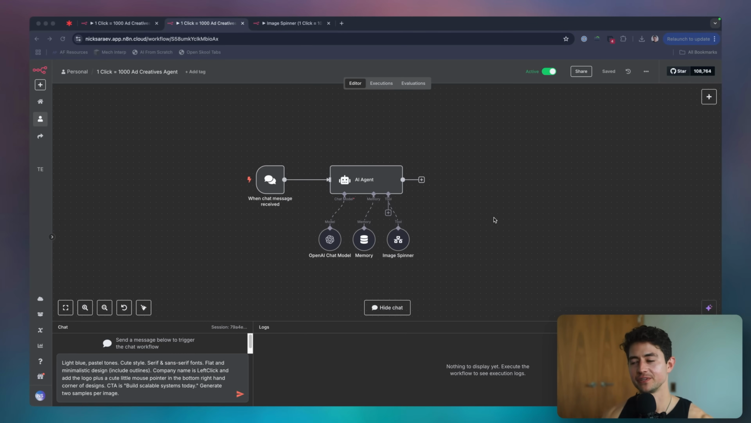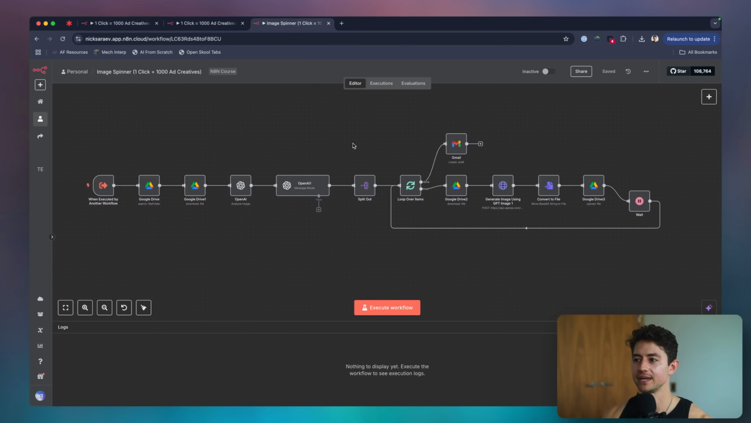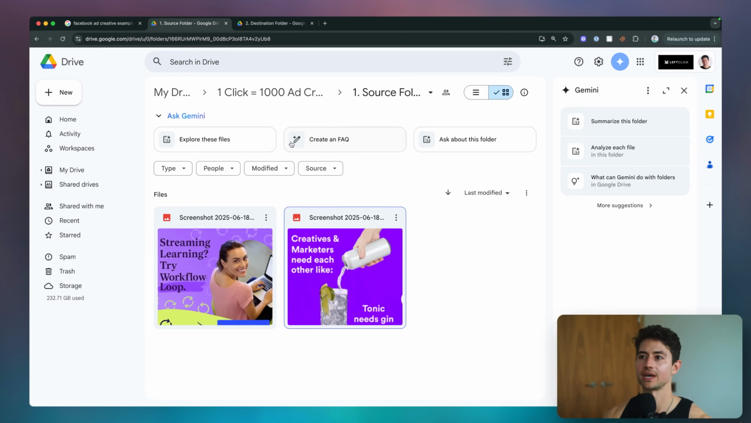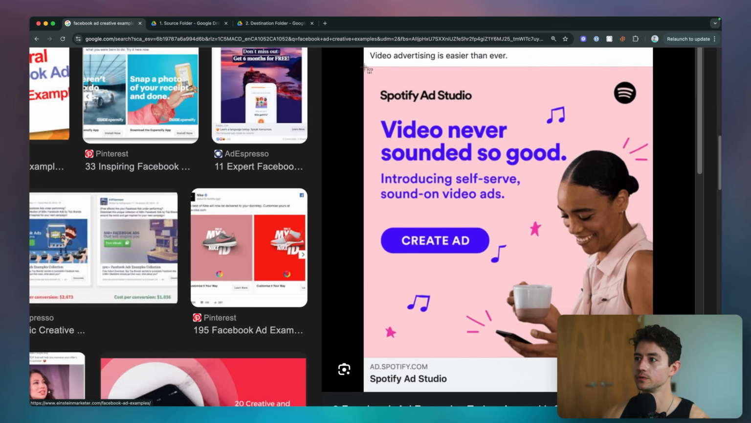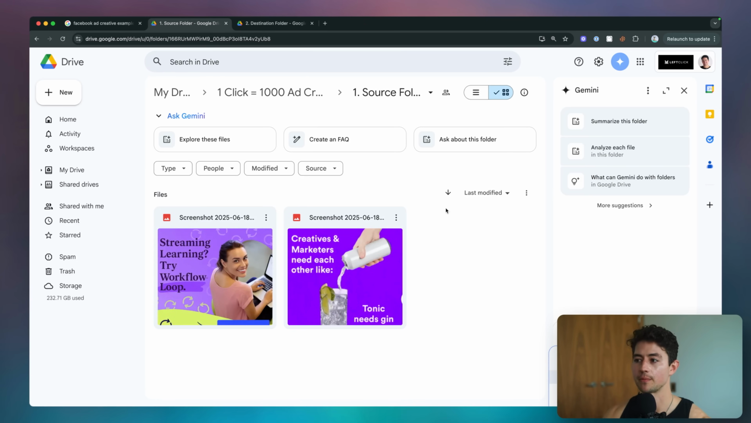All right, here's a demo of the working system. It is a simple AI agent connected to a backend image spinner flow. The way that it works is we have a source folder in Google Drive. What we do is we upload images that we want our ad system to spin, aka make slight changes to. And in order to do that, all you have to do is go on Google Images and just grab high quality ad creatives, take a screenshot and literally pop them in here.